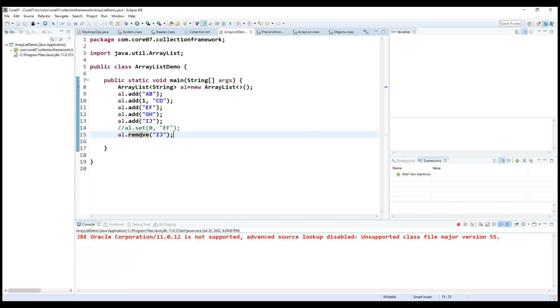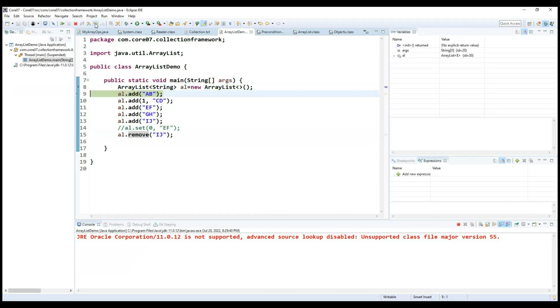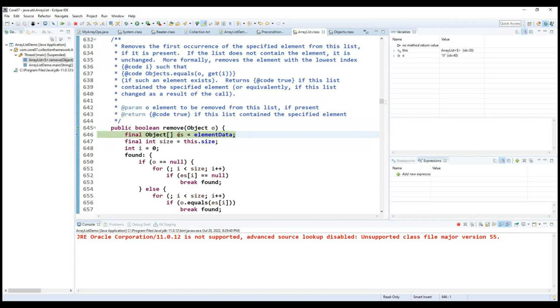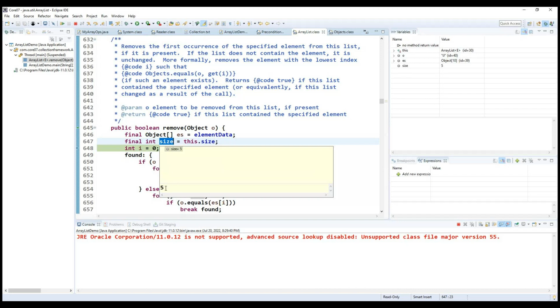Now if I'm going to run this, we'll try to debug the code regarding this remove method. Earlier we discussed another remove method. Now we are discussing one more remove method. Now you can see again I'm loading the data, and this is the current size. What is the size I'm having right now? 5.